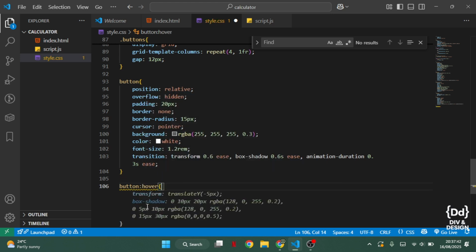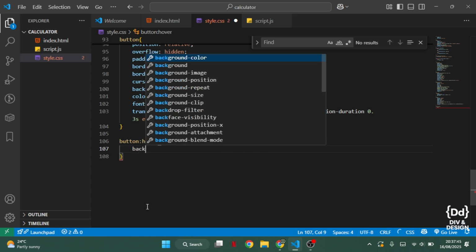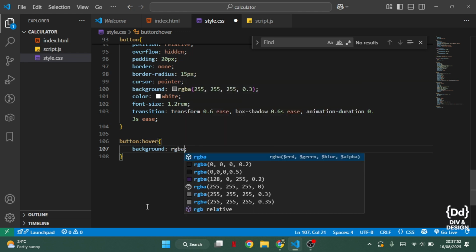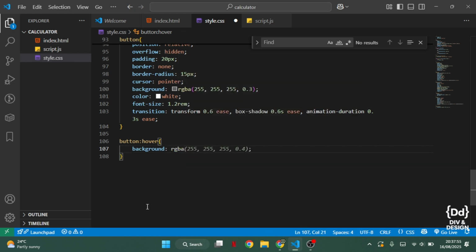Now we want it to transform. So we want it to sort of raise on the y-axis, going up by -5 pixels. Now the box shadow should be 0, 10, 20 pixels. Now we give it RGB.